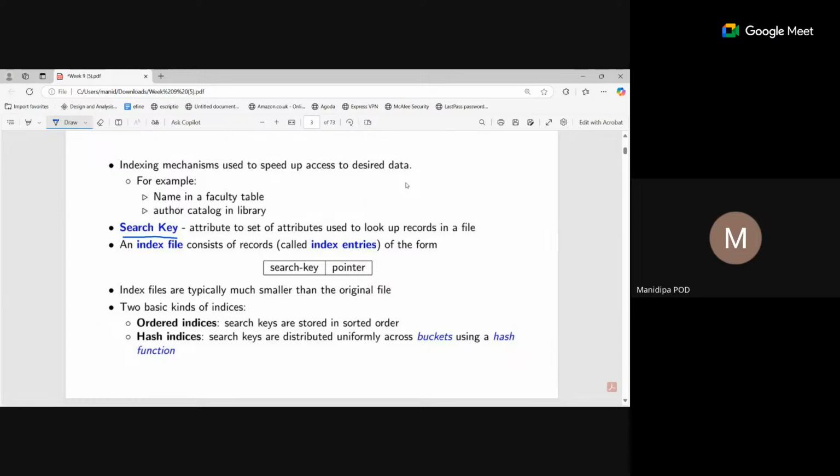An index file consists of records, index entries, where each entry is of the form search key and pointer. This is kind of like a linked list, you can say. It's not actually a linked list, but think of the structure of a node in a linked list: data part, link part. Similarly here, each entry works as a node with a search key and a pointer. But the entries are not linked together like a linked list. I'm just making a comparison. Index files are typically much smaller than the original file because they're just storing very limited data.